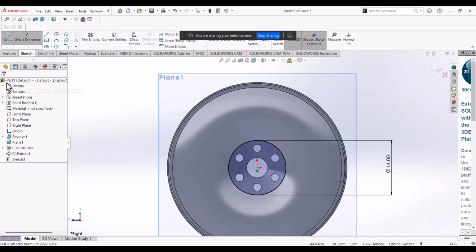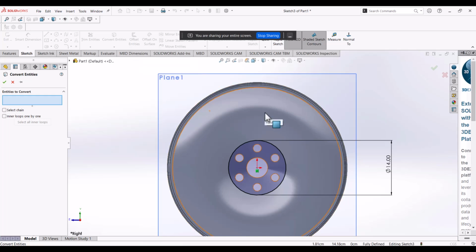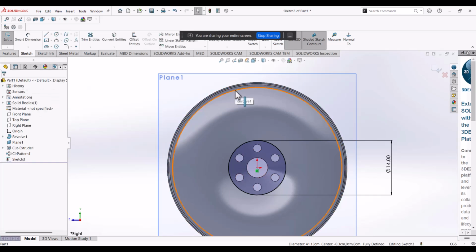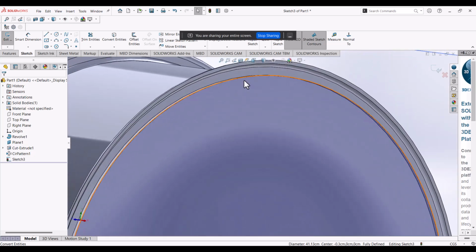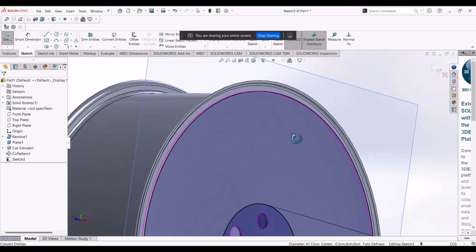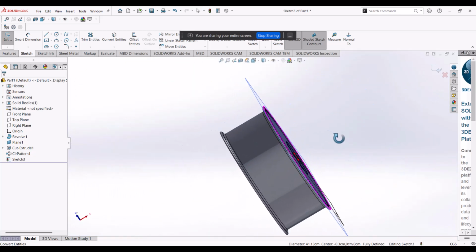So let's do this. There is this command that I didn't talk about. We have what we call convert entity. What convert entity does is that I want to draw this circle on this plane, the plane I'm working on, but I don't want to select circle and draw the circle again. So once I select this edge, then I click on convert entity. It automatically duplicates this circle onto my surface for me. I don't know if you get what I'm trying to say.